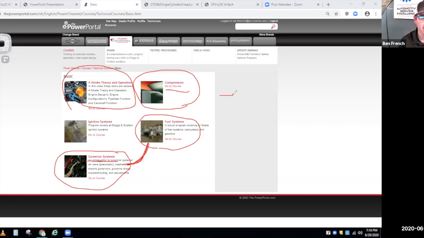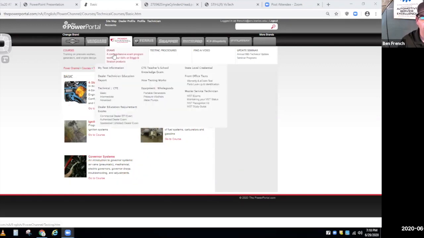So our 5 modules in the class basically line up with these 5 modules right here. And that works out pretty nicely. Now, if you are just gung-ho, crazy, you love this stuff, you can actually use your access through the Power Portal. You can go through all of Briggs and Stratton's training. You could actually, let me clear out these drawings here, you could actually go through here and become a Briggs and Stratton Master Service Technician.